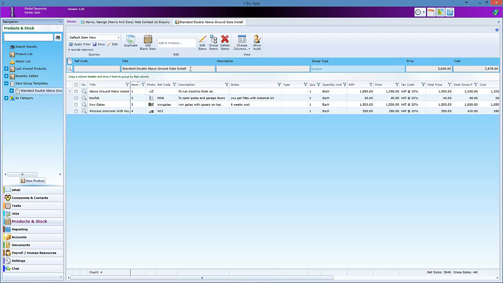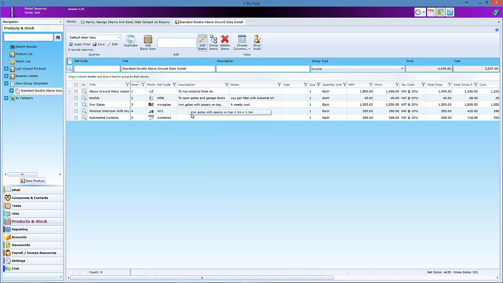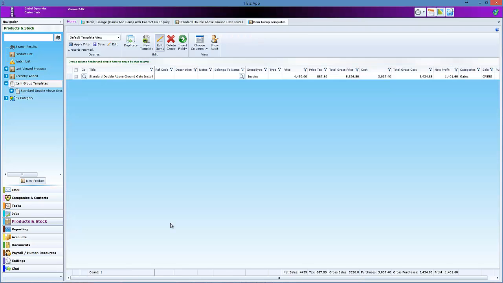Start to type the product name in the Add a Product box and you'll see a list of products in the system. In this example, we are adding automated curtains. This product is now added to the template and will always be added each time the template is used. New templates can be easily created by clicking on Item Group Templates, then New Template. Go into the new template by clicking on the magnifying glass.